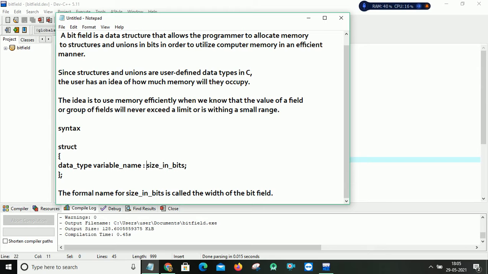The idea behind using memory in an efficient manner is this: when we know the value of a field or a group of fields will never exceed a limit, or will stay within a small range in our programming, then we go with the concept of bit fields.